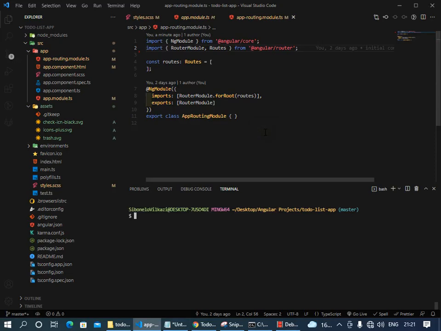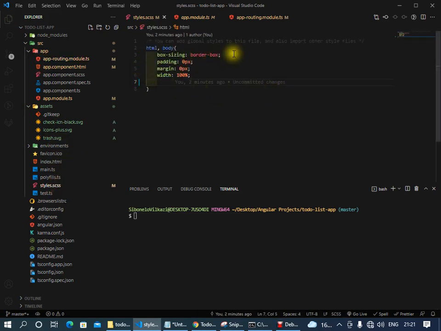All right, enough with the intro, let's get to work. I've got my project set up for us. First I'm going to work you through the global styles that I have. Basically what I prepared is box sizing set to border box, padding 0, margin 0, and the width to 100.